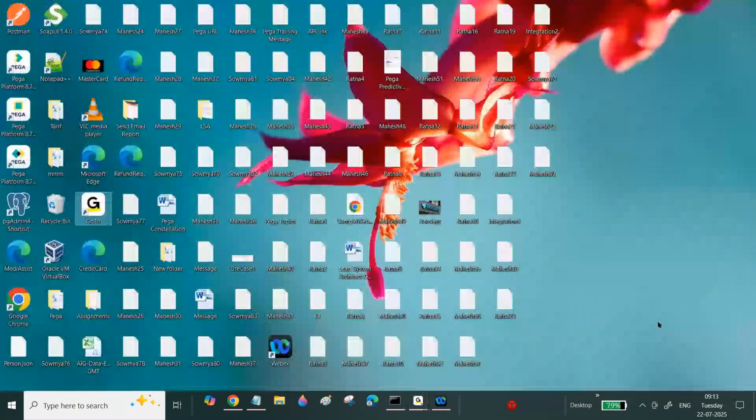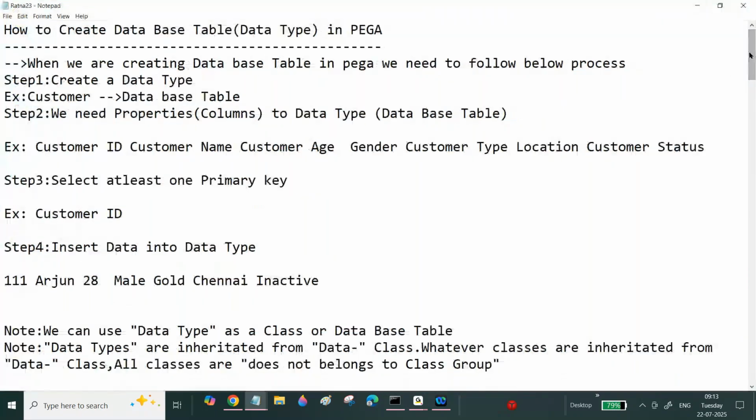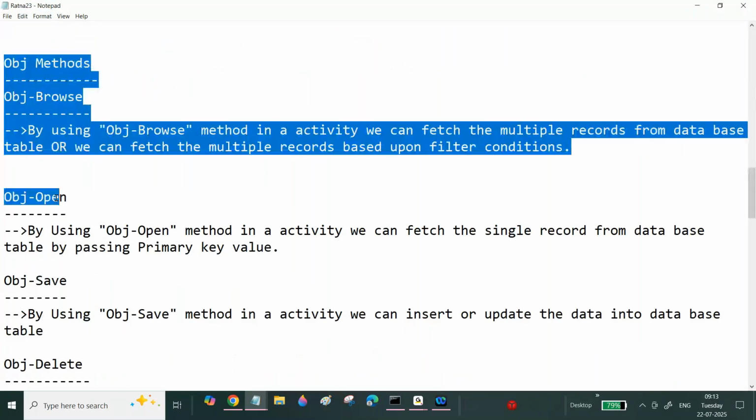Okay, continuation about database concepts. Okay, today we'll discuss about OBJ methods. One minute, I will copy from yesterday's class.